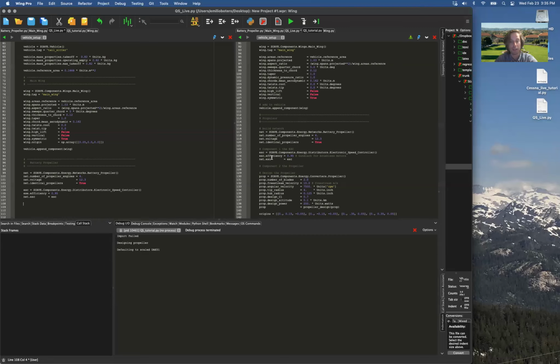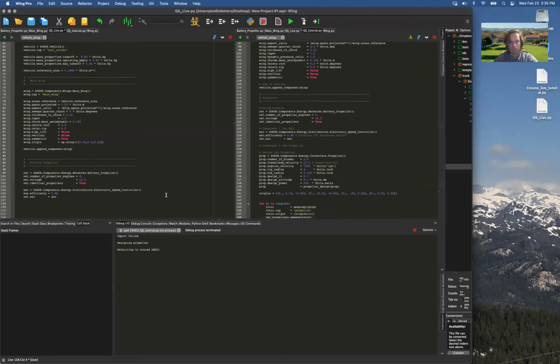The next thing, now we're going to get to the fun stuff. We're actually going to design the propellers. So the propeller is a SWAB component. It's a converter. In this energy folder here, there's distributors, there's converters, there's storages, and there's processes. There's a whole way of classifying things.